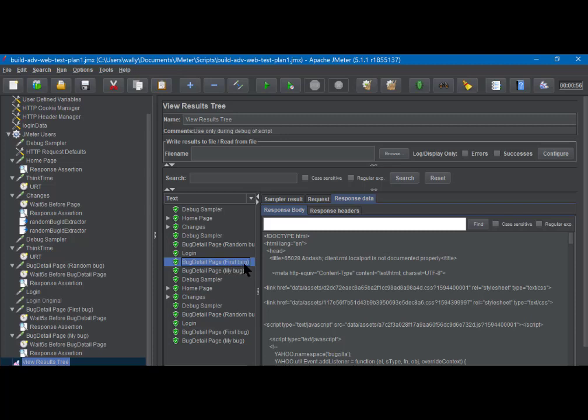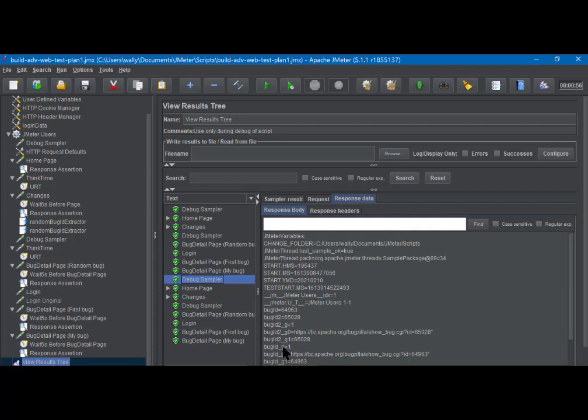Bug detail page, first bug, still 65028, and it reads client.rmi local port is not documented properly. And then the my bug, it's HTTP test script recorder creates an invalid basic authentication URL. So that's the problem I was talking about earlier, that it caused us to have to make corrections to the login or HTTP request for login in this particular script. And the debug sampler still shows us the 65028 and 64963.